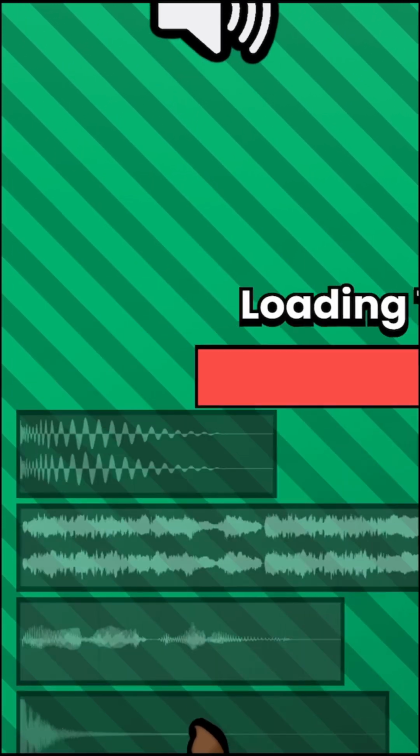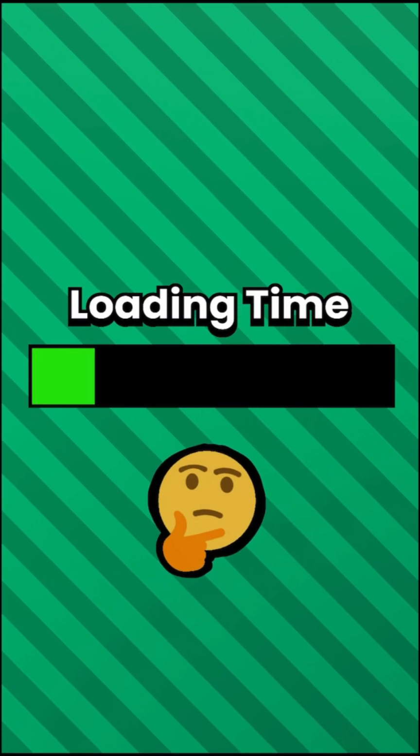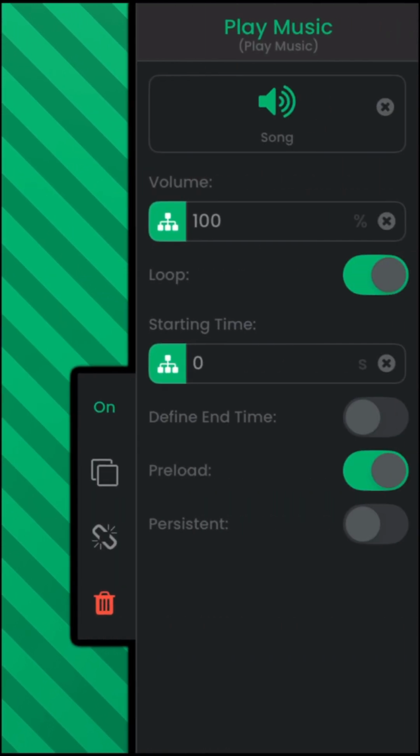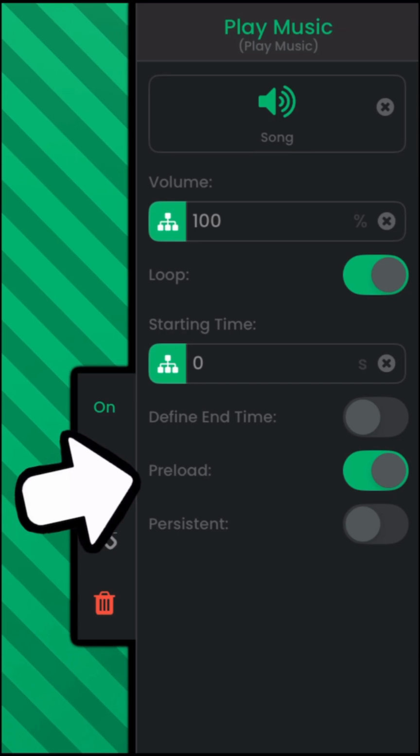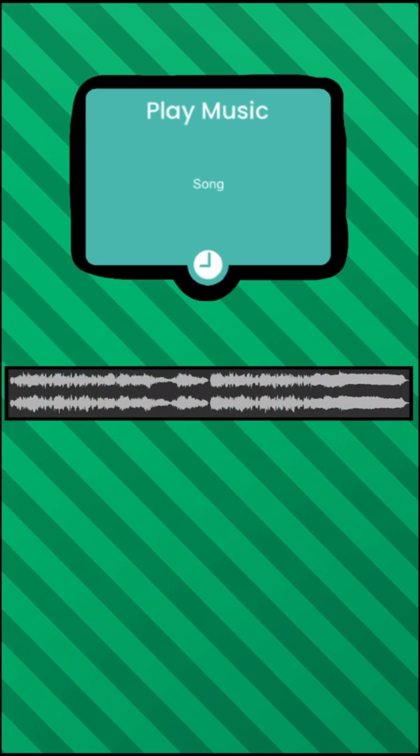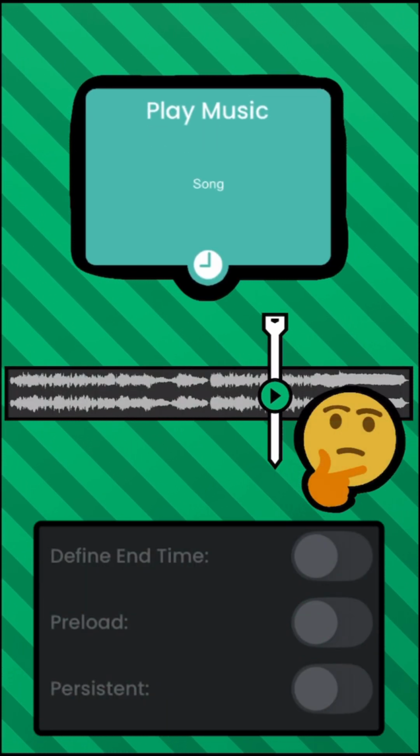Let's say you want to reduce the loading time. What steps would you take to do so? First, let's look at the play music behavior. There's a new toggle that says preload that is enabled by default. If you don't need this behavior to start playback immediately, you can turn this off.